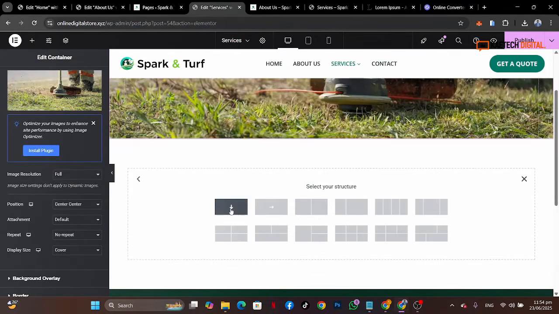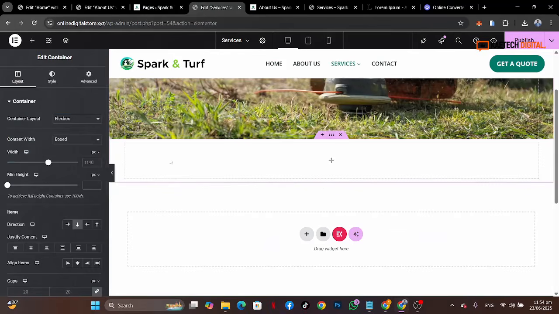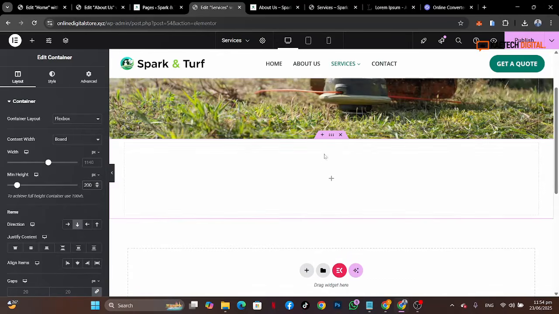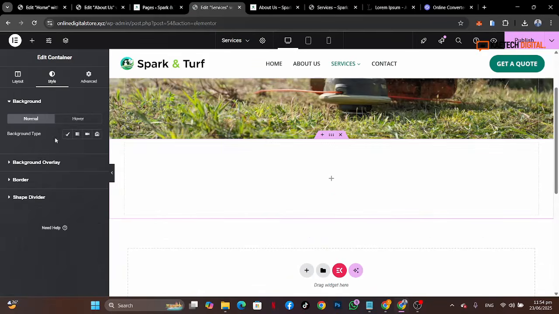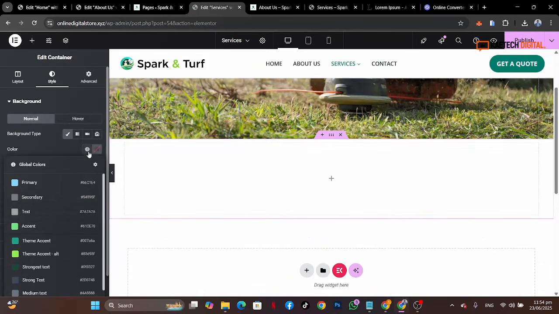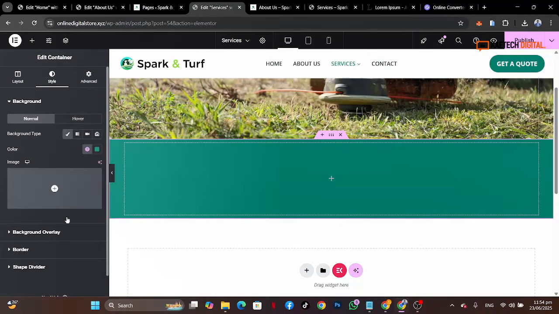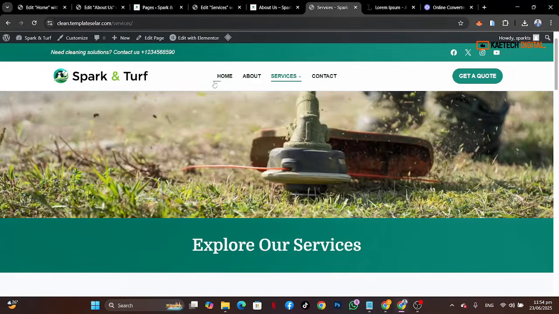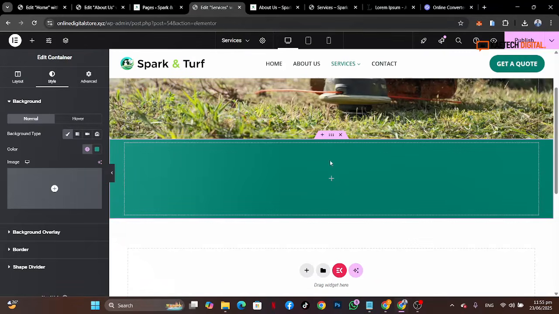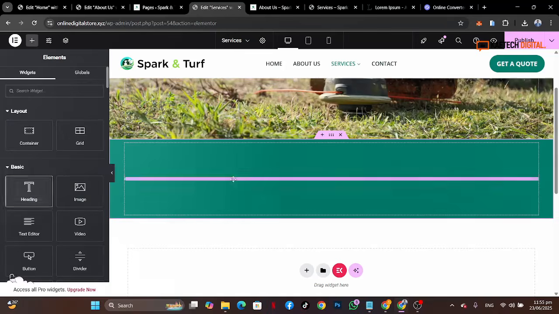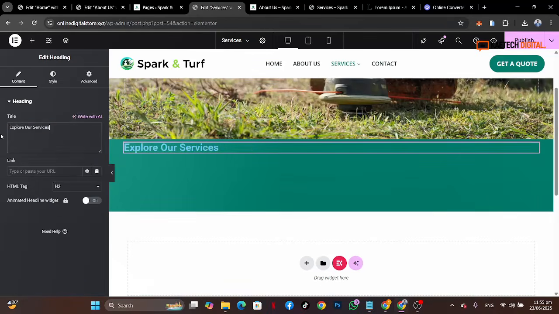All right, so now that we have this one, we're going to create another container also. So with this one, we're just going to put a text in it. So we can also give it maybe 200. Okay, something like this. And then we're going to give it a background color over here, this particular color. So let's see how this color looks. And then we say explore our services. So we come over here and put a heading, and then we say explore our services.